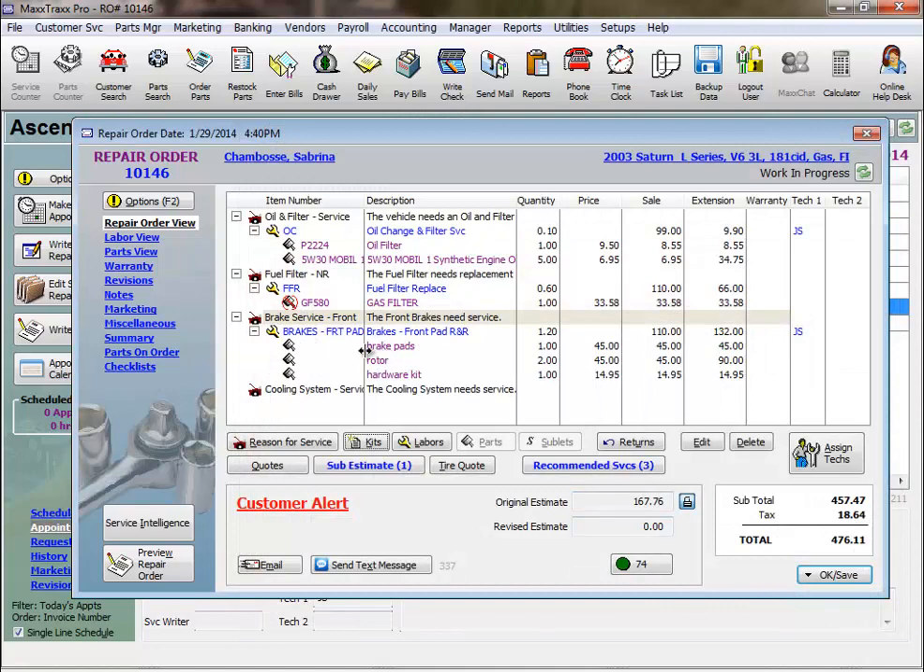Notice the brake pads don't have a part number. The spot here is blank. That's because this is a part placeholder with an estimated price to get us in the ballpark. Next, I'll highlight the cooling system service reason for service, click kits again.